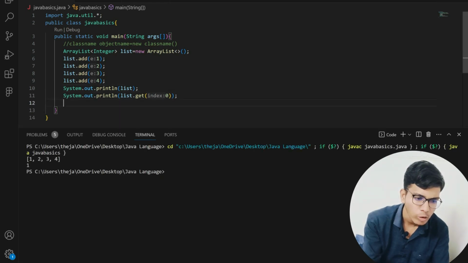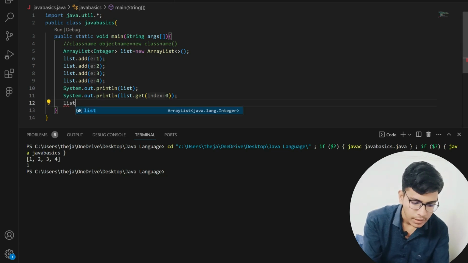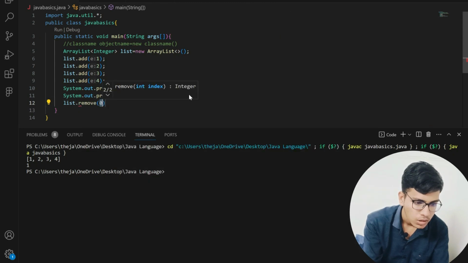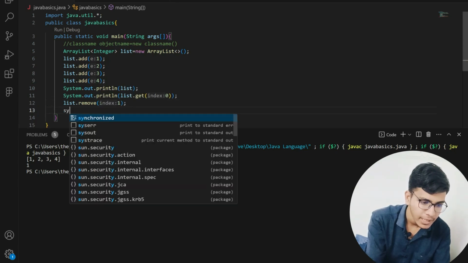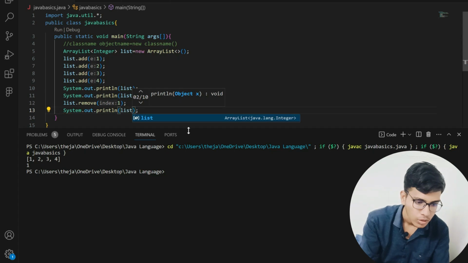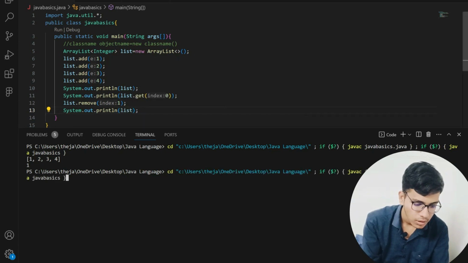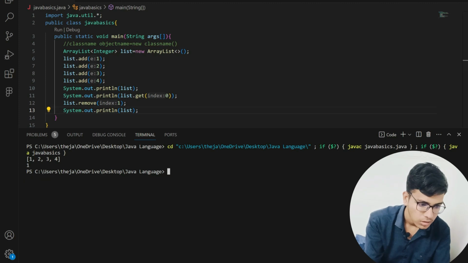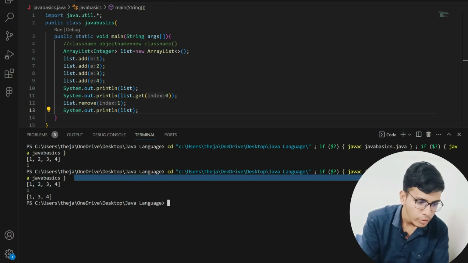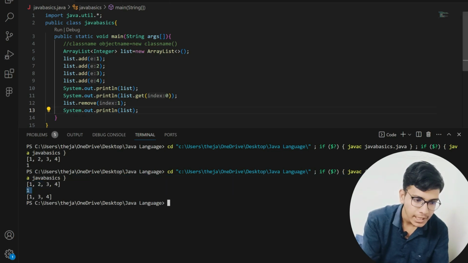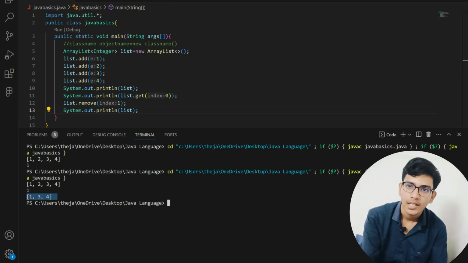Yeah, suppose if I want to remove an element at a particular index, I will write list dot remove. If I want to remove the element at first index, that is 2, and after that I am printing system.out.print list. So you can see that. Let me run this code. Yeah, first of all save. Let me run. You can see that we got the output 1 2 3 4. After that we are printing the element which is there at the first index. After that here I am deleting the 2 value, right? This is how we do deletion from my array list.